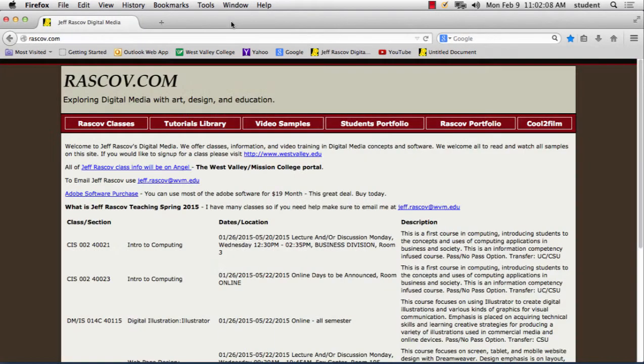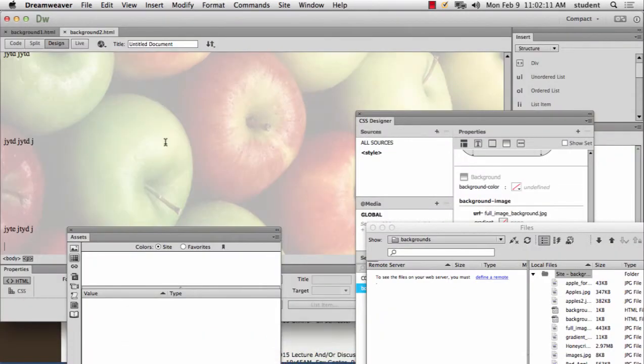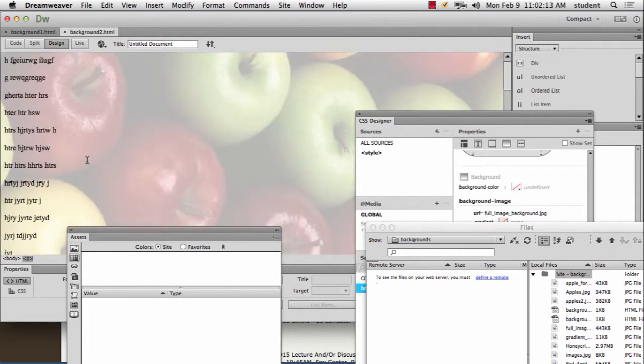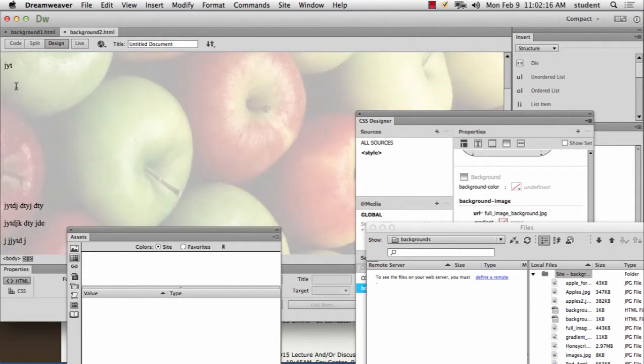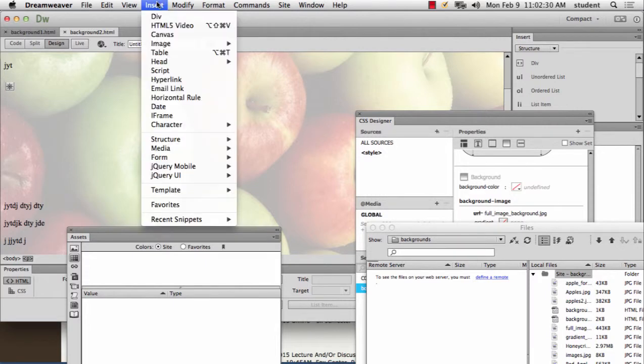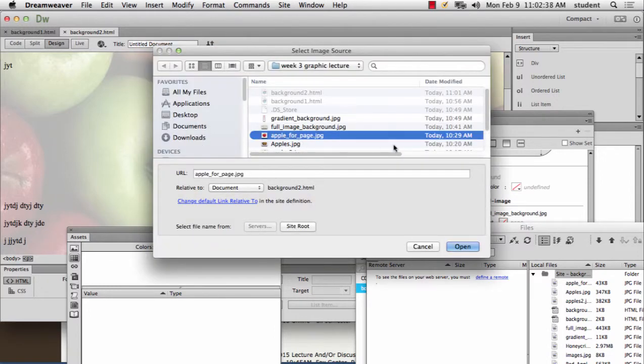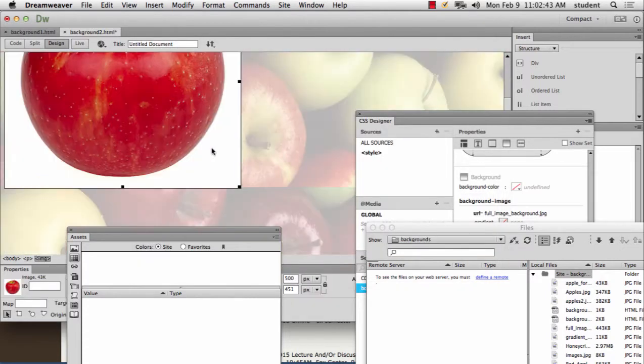Okay, so the last thing I'll demonstrate will be actually putting the pictures on the page. If you want to put pictures on your page, find an empty spot, click anywhere on your page. Remember we resized some pictures to like 700 or 500? To put a picture on your page, you go underneath Insert, Image. Then choose one of your pictures. Remember I called one apple for page, and hit open. And you should see your apple on your web page.